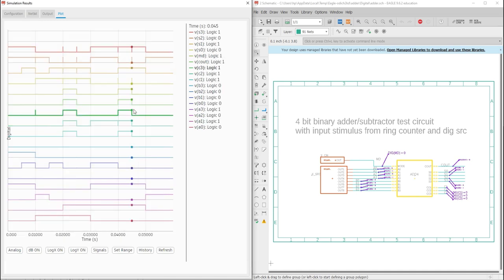So, that is how we can simulate our circuit using SPICE simulation on Autodesk Eagle.